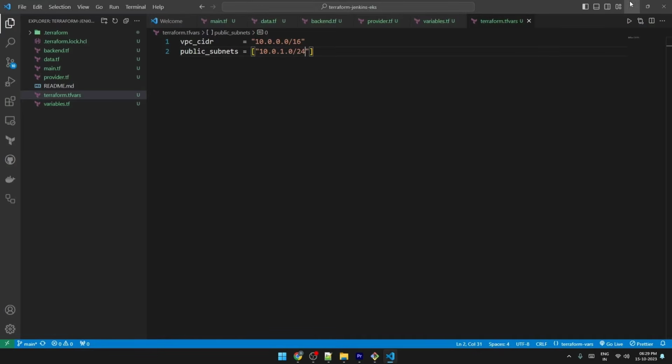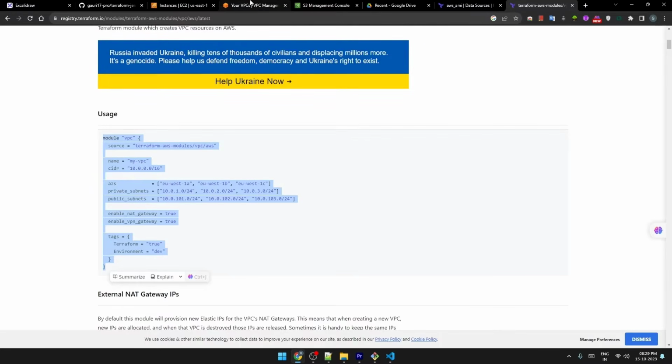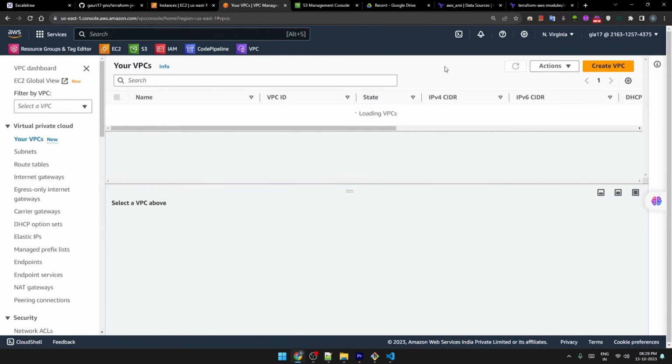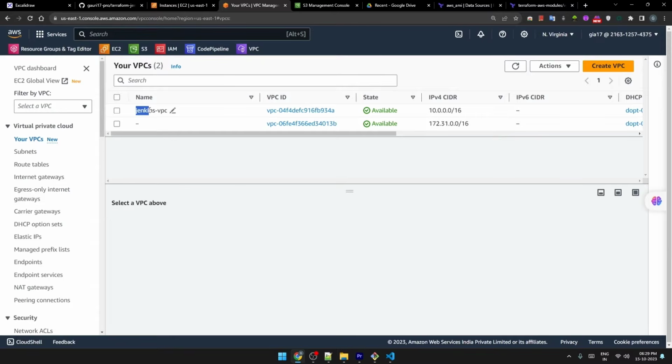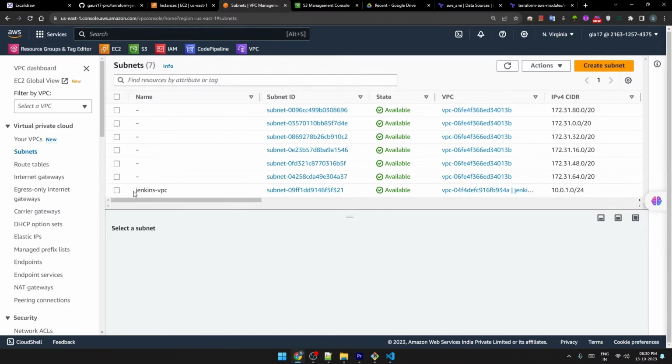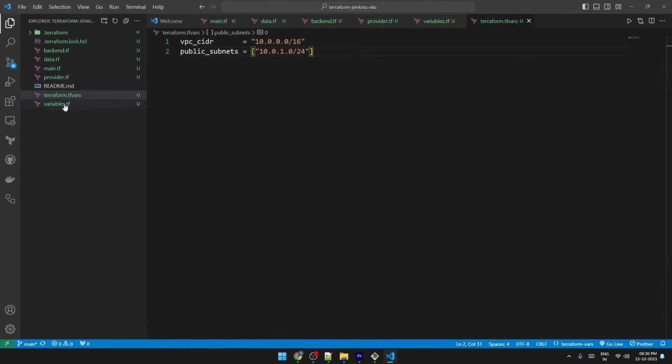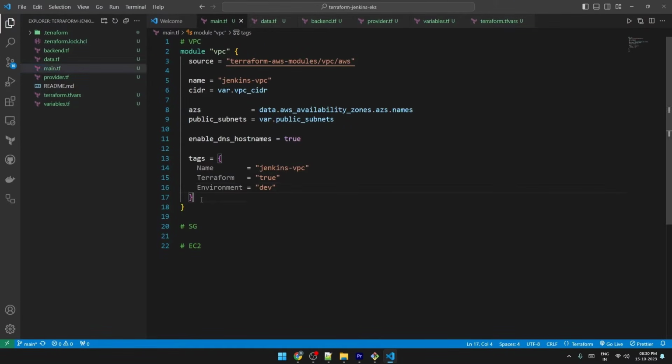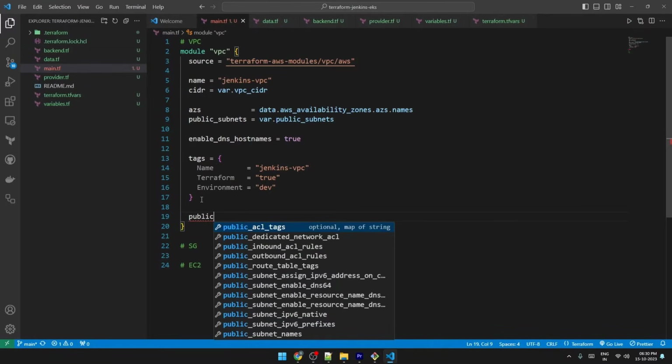Okay, now the changes have been applied. Let's go to the console to check whether the VPC got created or not. So over here you can see that Jenkins-VPC got created. Then we have got a subnet, that is this one. Okay, so the same tag is visible for that as well, right? So instead of giving a single tag to all of them, we can also make use of public subnet tags. So that tag will be specific for that particular subnet.